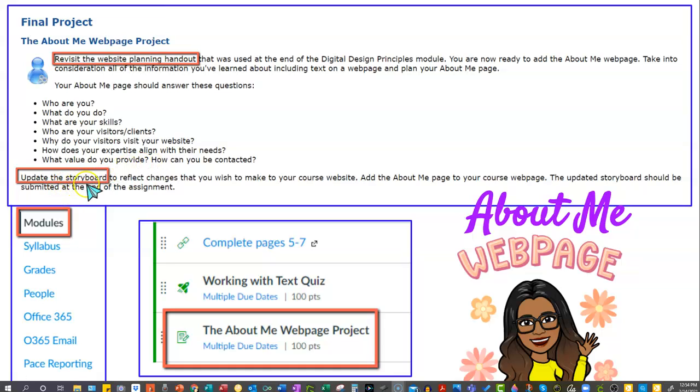You're going to update your storyboard to reflect the changes that you wish to make on your webpage. Okay, so I recommend when you're doing your storyboard to use screenshots in the squares of the storyboard to show what you've changed, to show what it looks like. So I would essentially complete the web page and then just use screenshots to show what that looks like. And also provide a brief description within each box there. So update your storyboard handout.